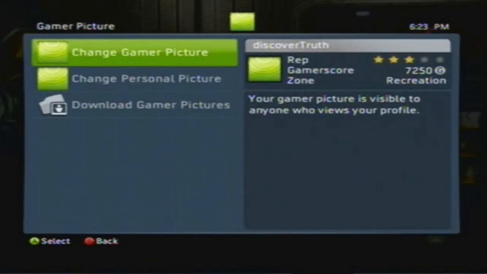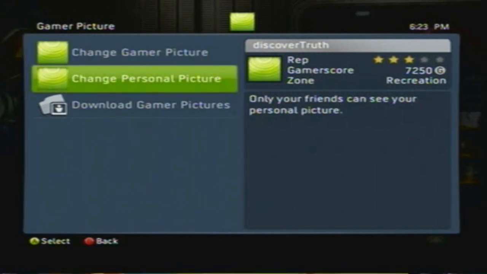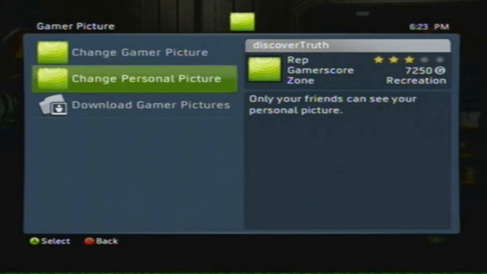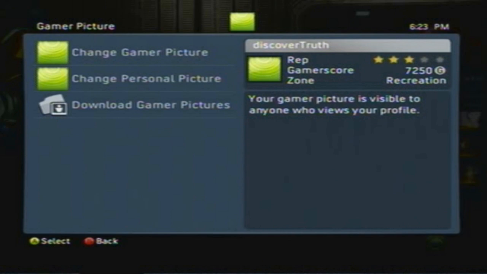Then go to change. Now, there are two things here. Change to personal picture. The personal picture is what your friends and you see. And the gamer picture is what everyone else sees. All the people that aren't your friends, and they're total strangers to you. So you can change both of these to anything you want. They can both be different. So I'm going to change the gamer picture.